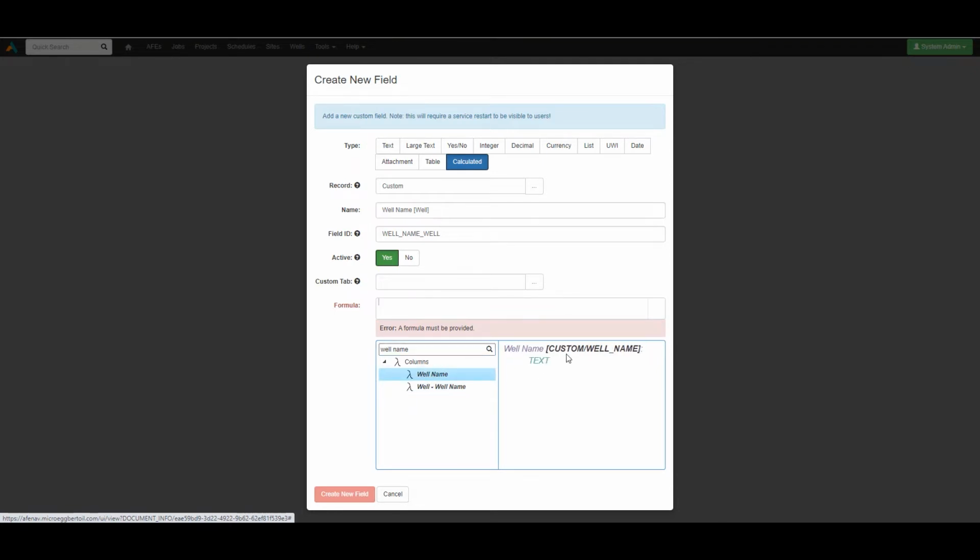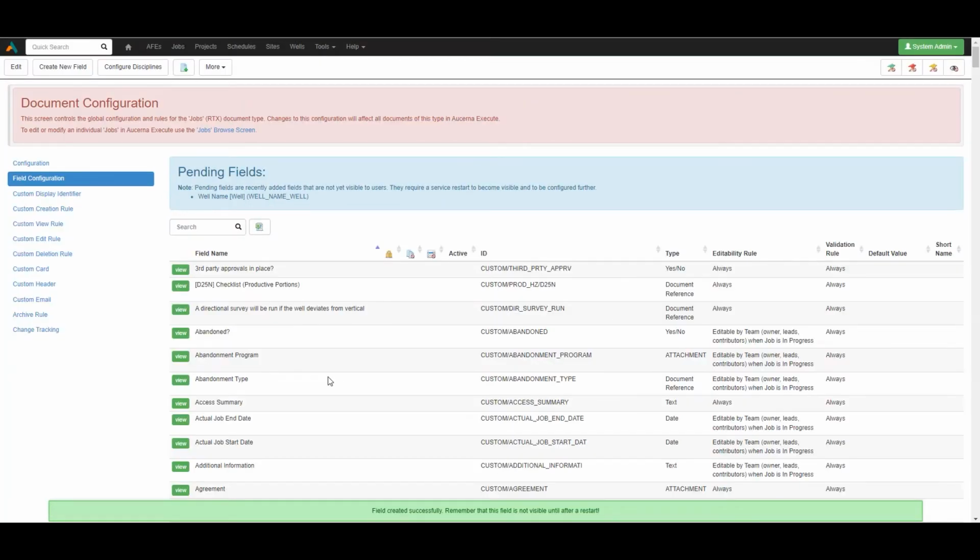We have a custom well name already built in our jobs documents here, but we want to pull it directly from the well document so that we're not duplicating that data. So we can double click on that and it's going to populate our formula for us. And this is just saying it's calling from the well document, and then it's calling a particular field, and that particular field is the name from the well document. So we can go ahead and create this new field.